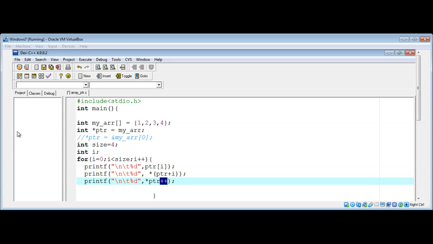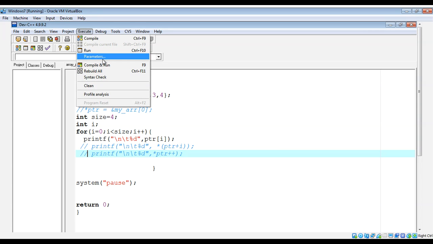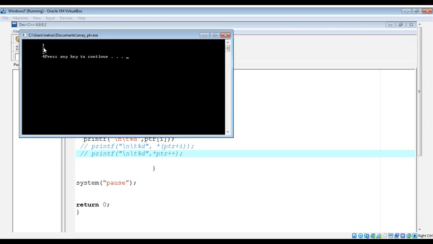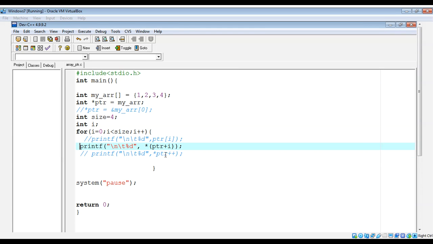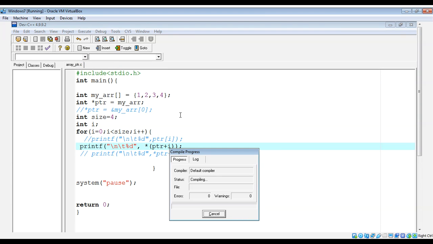Also, array names are constant pointers. I will comment these lines to just print our array. You can test all these 3 lines. I'm going to save, compile and run. You can see over here it printed the array elements for us. Now I comment the first line and I'm testing the second way of printing the same thing, and I'm just going to compile and run and see if it works.